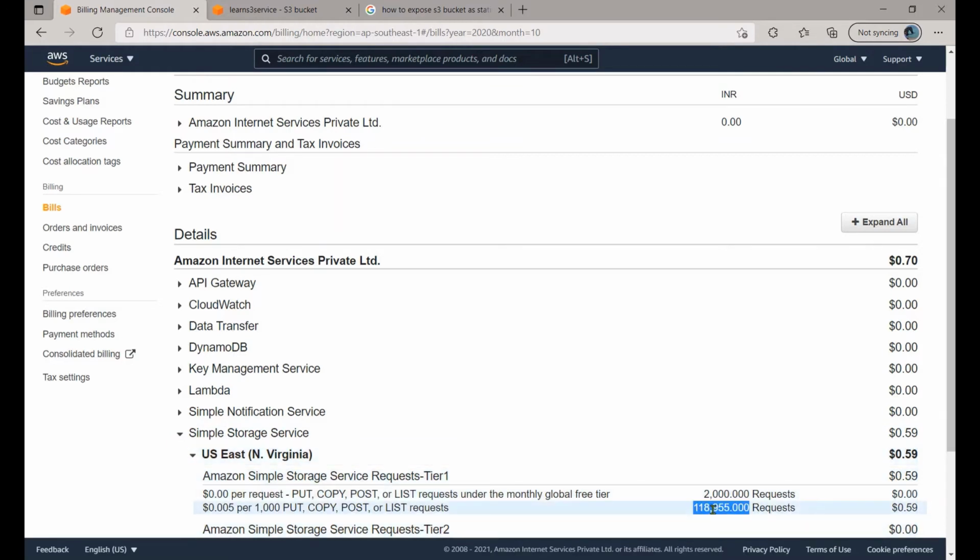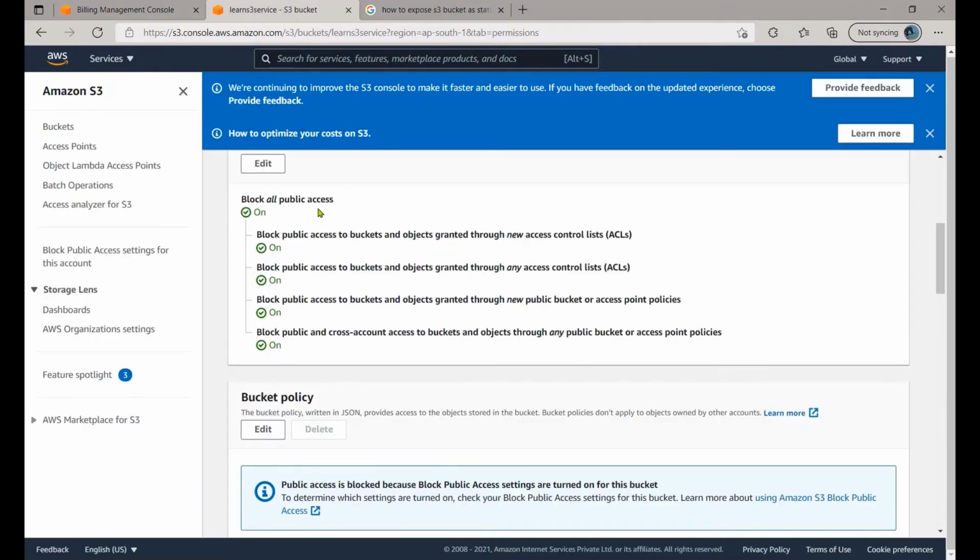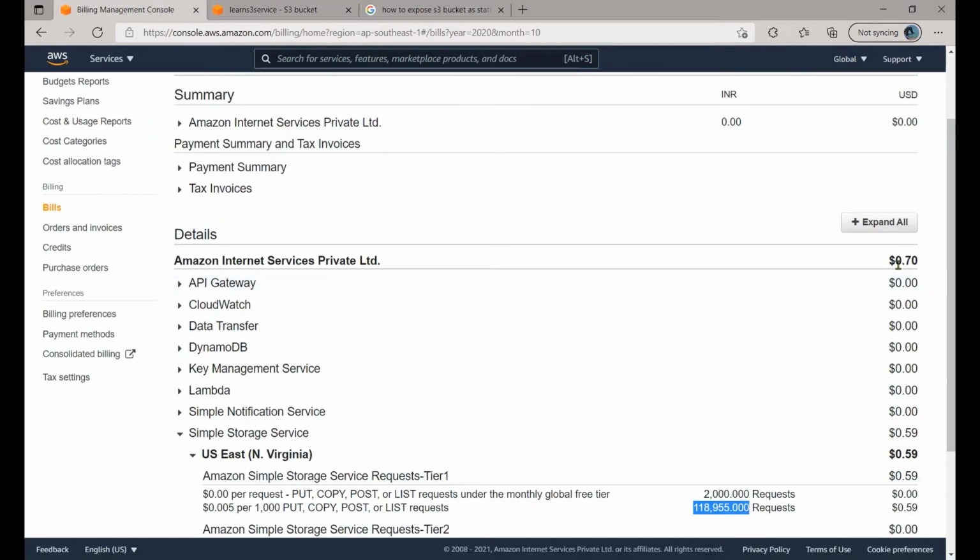Later I raised a support ticket to AWS. I explained to them that it was not used by me and it was definitely used by someone else. They mentioned that since I had turned on public access on the bucket, it cost me. Then I explained the situation and they were generous enough to waive off the 70 bucks. They refunded the 50 rupees which I had paid.